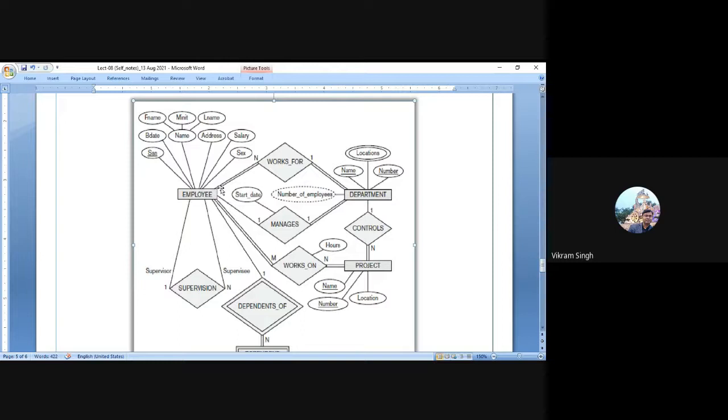Similarly, if you read the relationship works for, in this relationship the participation is total from both sides. It means there is no employee who is not working for some department, and there is no department without employees, right? There is another way of understanding it. When we say there is a total participation, it means each and every object or instance of that entity will be participating in this relationship, right?